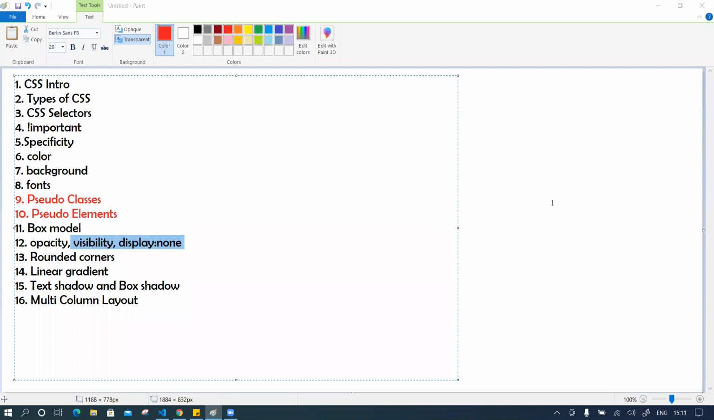Precedence means you mean order, Parash? Yes, that order I will let you know. But before discussing that, we have to concentrate on the selectors order, that is specificity. Any other? Fine, right?